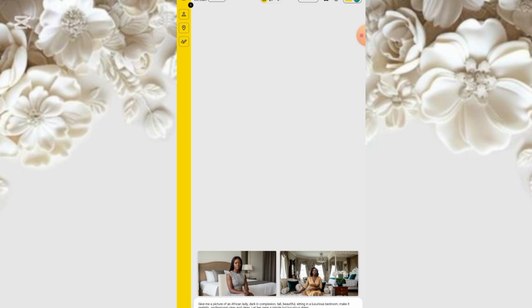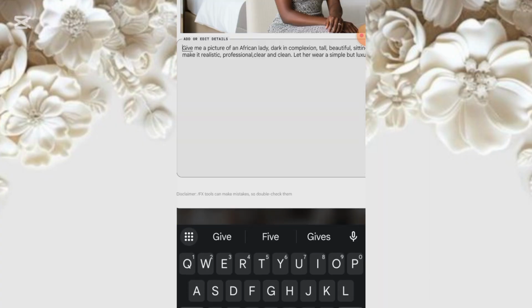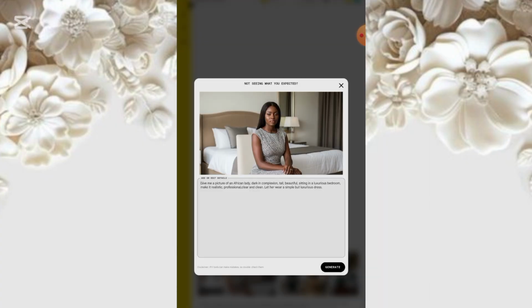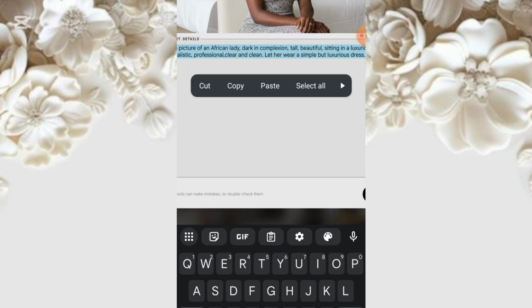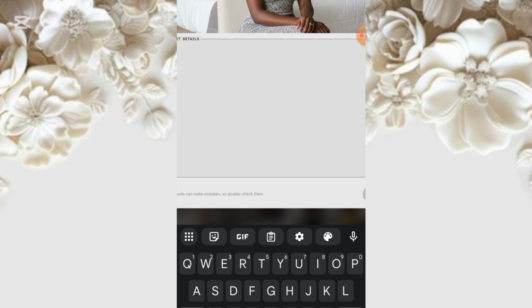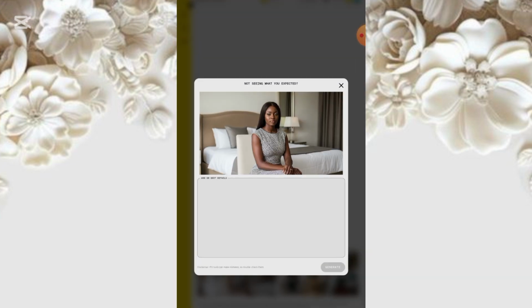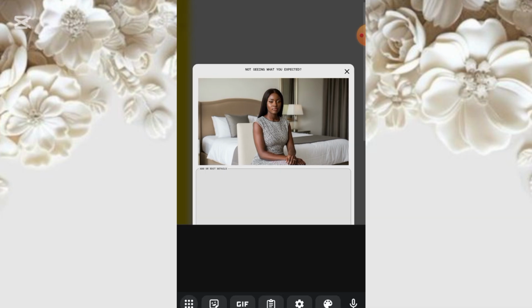So at this point, I'll just go ahead and click on the image. So I've gone ahead to click on the image. All I will do at this point is copy this description. You understand? I'll click on it, select everything and delete it. So let's assume I want an image of this lady in a market.